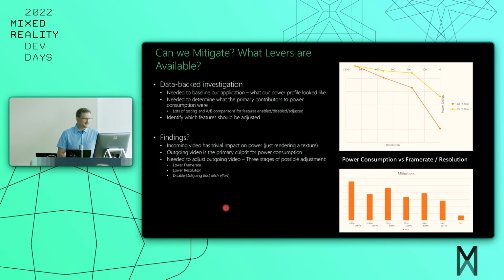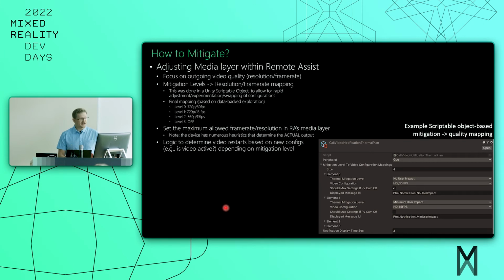So this kind of outlines the actual resolution and frame rates that we changed, and how we did it. There's a media layer that is taking some input from a JSON, and we can set the maximum frame rate and the maximum resolution that's going to be used. There's some other things that feed into this, so it actually can throttle down even more, but we set the maximums based on these mitigation levels. And then there was also some logic built in to deal with video restarts.